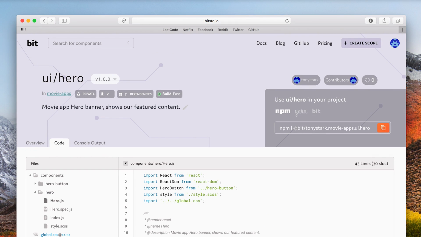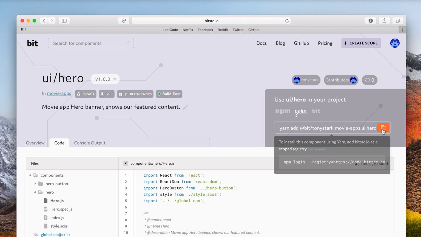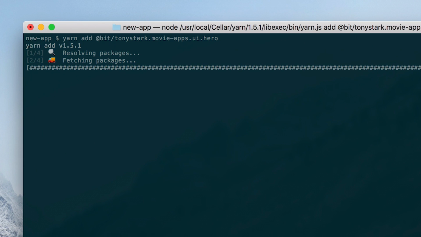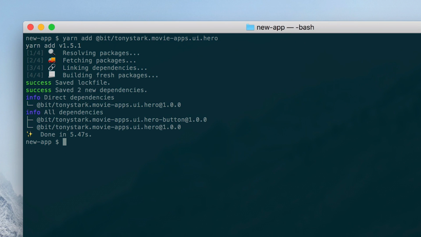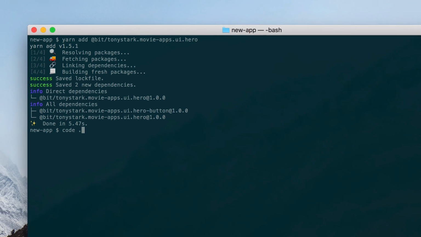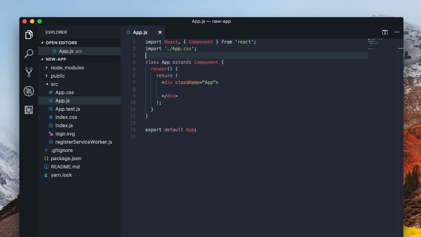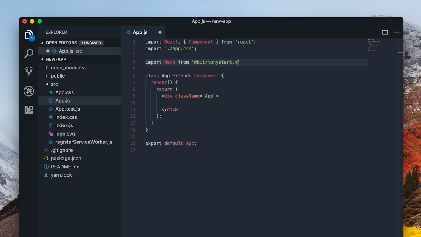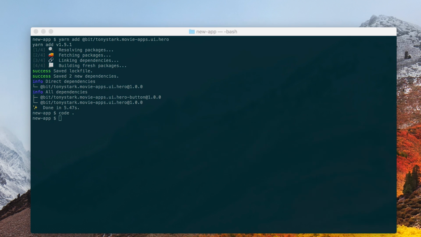Now, let's say I have a new app that I'm working on, and I'd like to use some of these components in my new app as well. As you can see, components shared with Bit can be installed using your favorite package manager or imported with Bit itself. Let's install this hero component using Yarn. And just like that, it's ready to use. Now I can import the component into this project and render it. Let's see how it looks.